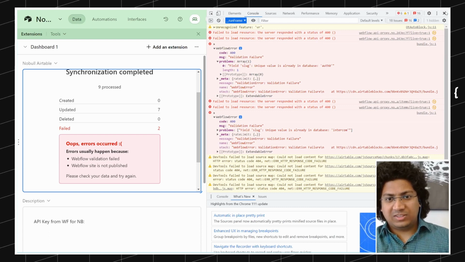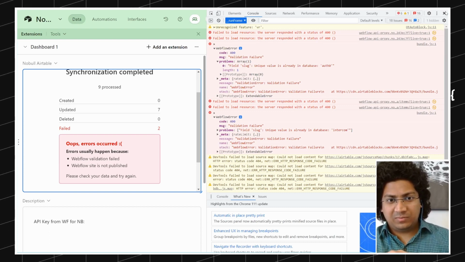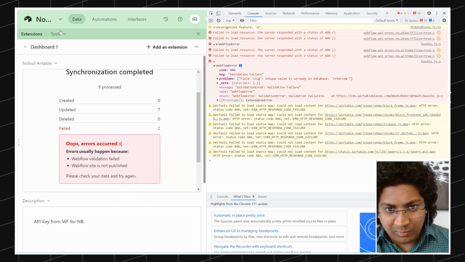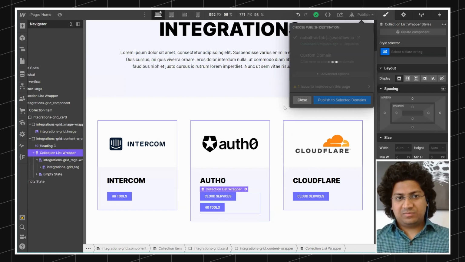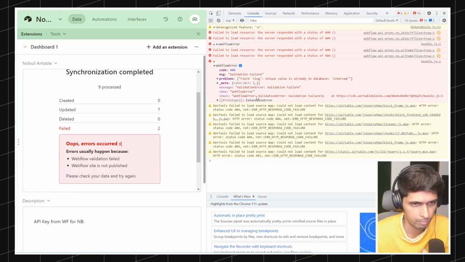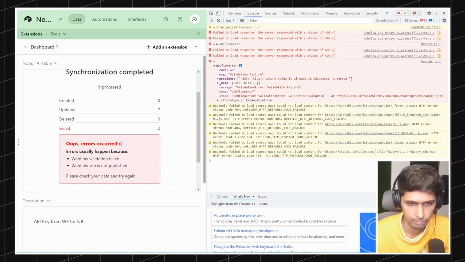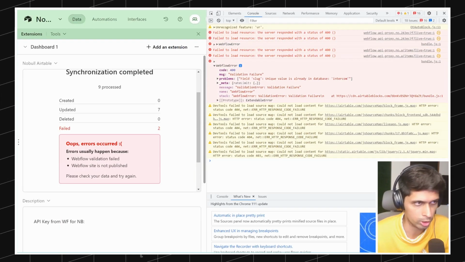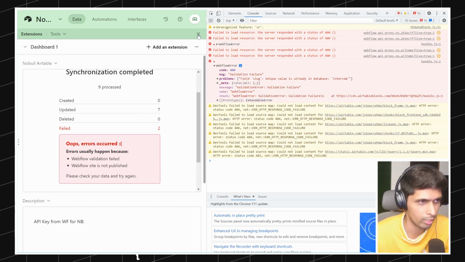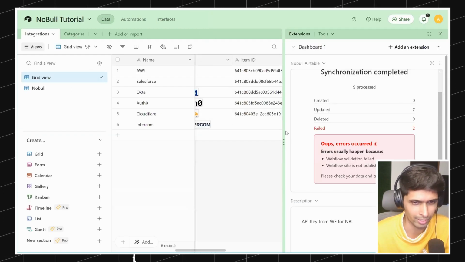So again, to fix that, you would publish your Webflow website. Right, that's a very good point. So message under meta said validation error. Yep, you can see it right here. Okay, so that's the Webflow site published. I think let's try publishing the connect again.